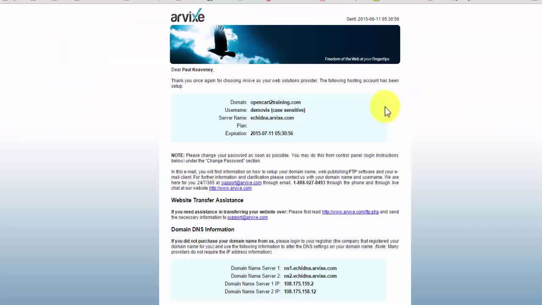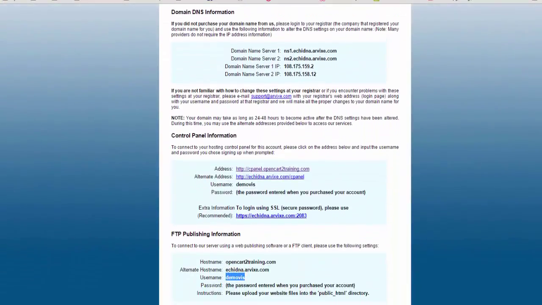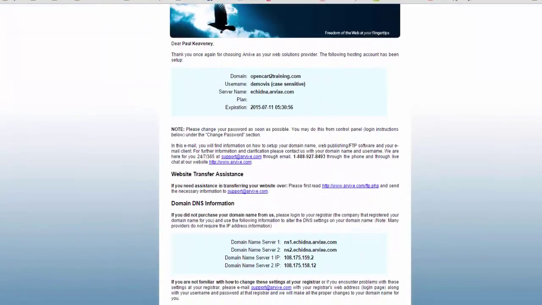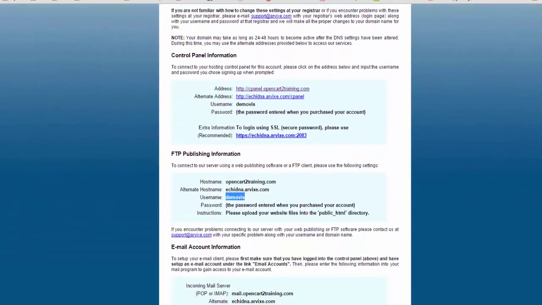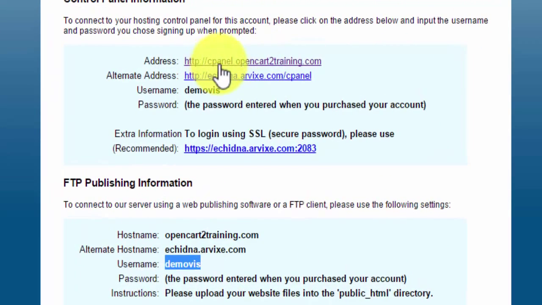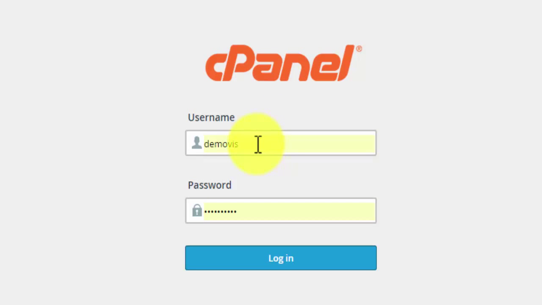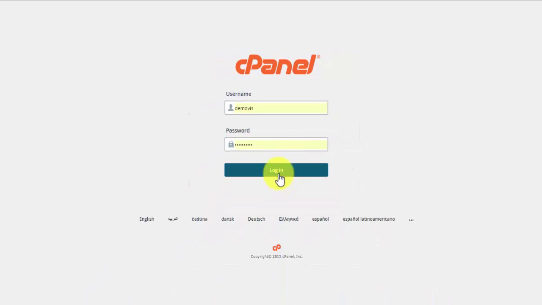And again, our control panel access, we can find that on the email we got when we set up our hosting account. So we just scroll down, and here it is, cpanel.yourdomainname.com. Whatever your domain name is, basically it's just cpanel.yourdomainname. So this may vary with different providers, but this is how it is with Arvixe. So we just click on it and we put in our username and password again and click login.